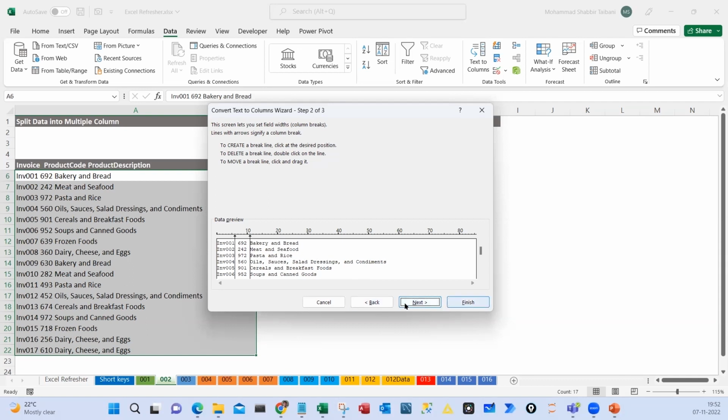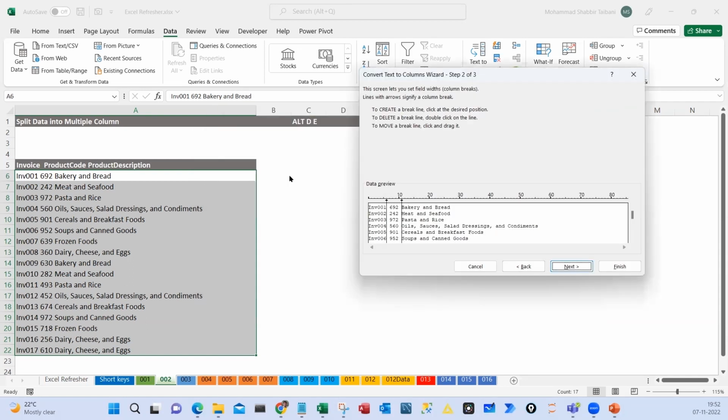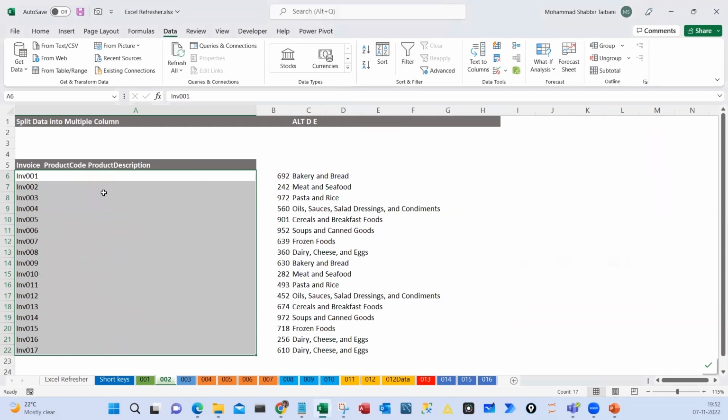Again, should I press finish or should I change the destination? What happens if I do the finish? See what happened. I have lost my original data. Remember this line. I lost my original data.